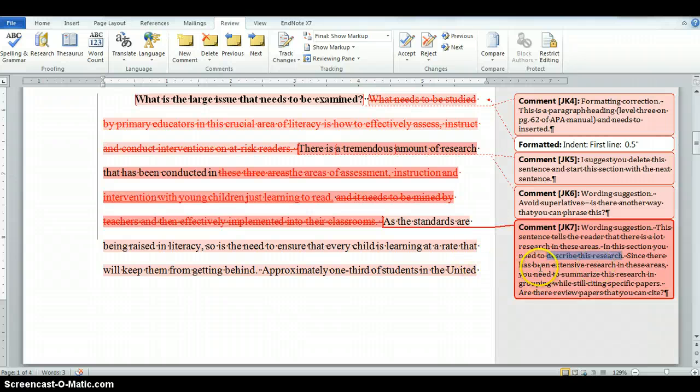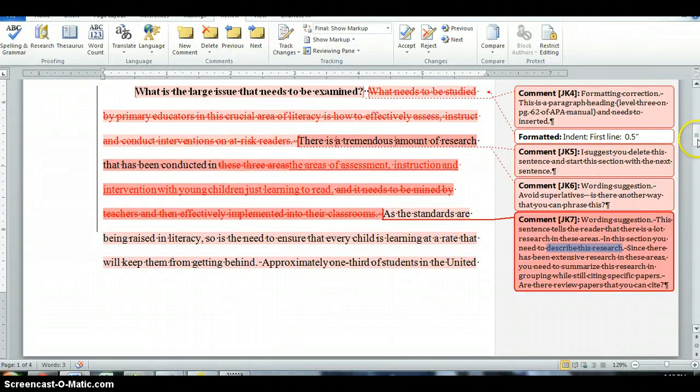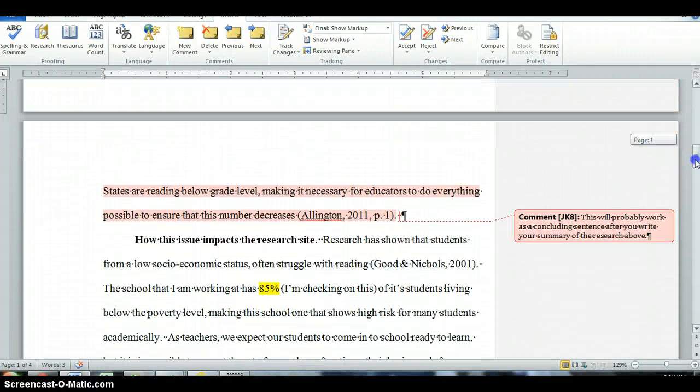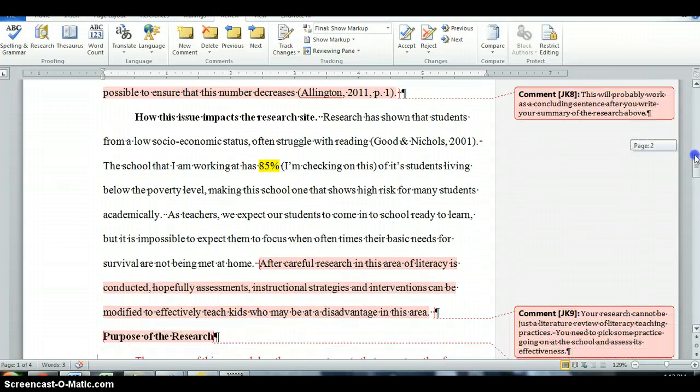And I say since there is and has been extensive research, you need to summarize this research in groupings while still citing specific papers. All right. So, and then we go on, and this will probably work as a concluding sentence. So I like what you've done so far, but what you need to do is actually talk about the research, not just say a lot of stuff is done.